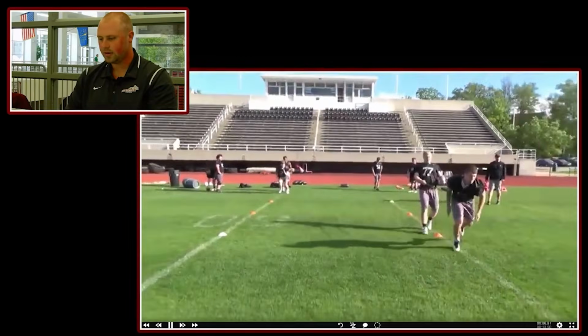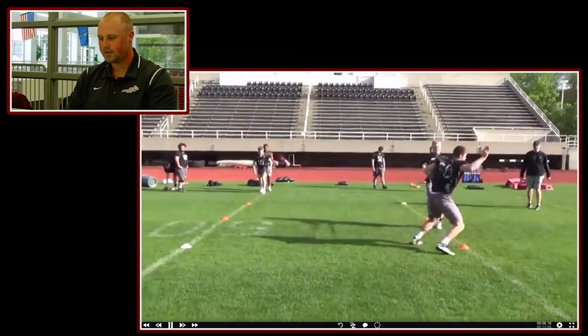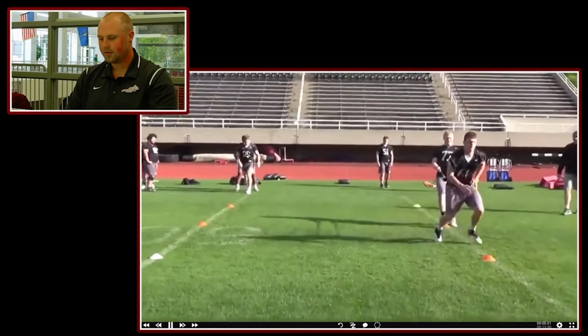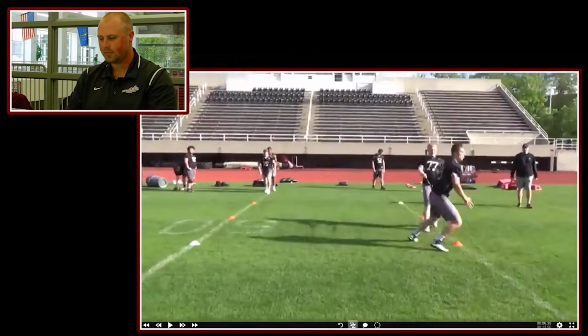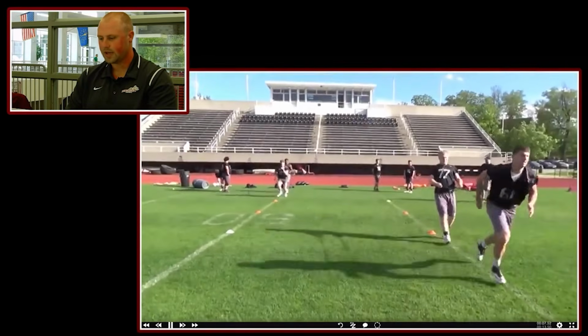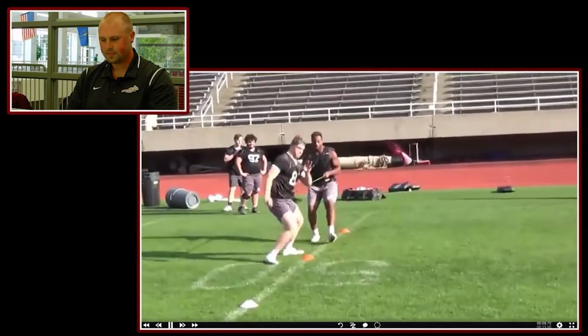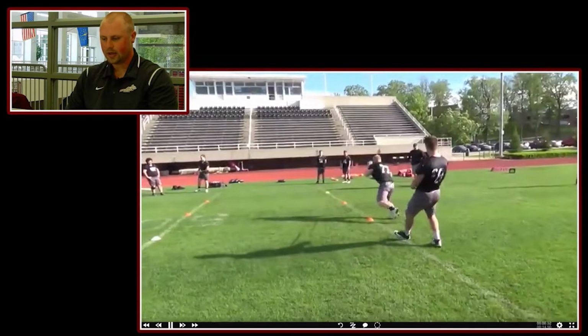Okay, good look at it here. He's getting all the way around, protecting the inside number. A little too far extended here, but he's protecting the inside number, working half the cone, stacking on top. Another look at it here.